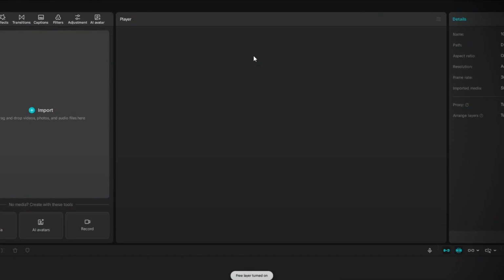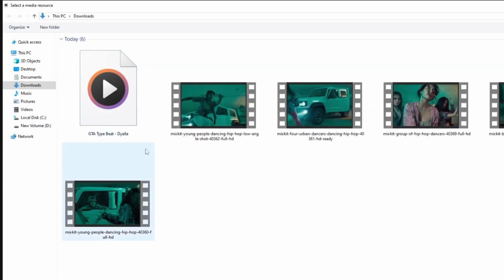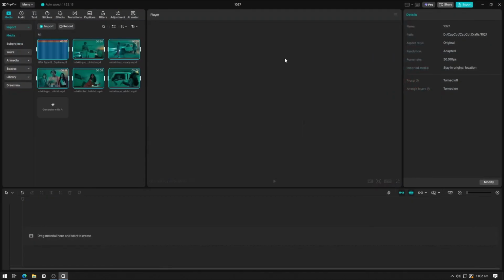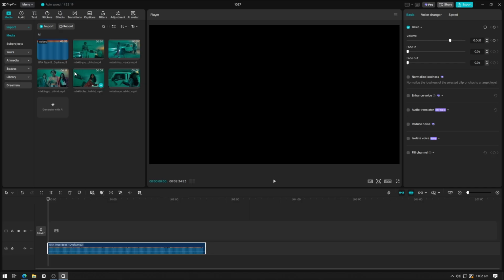Let's get started. Open CapCut and create a new project. Tap the import button and add both your audio and video files that you want to edit. Once imported, add the audio file to the track first.